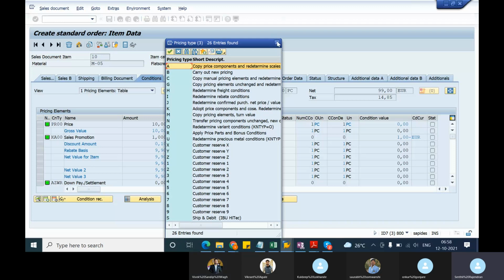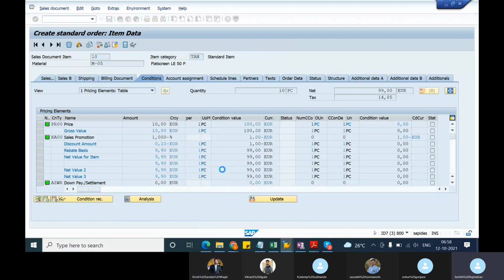Now for example, whenever you created a sales order, at that time if there was no condition record created, then the price will not get determined. And after you created the sales order, you created a condition record, then in that case, you can simply update the price. If you update the price, then it will redetermine the condition record. So that is the significance of having the update button here.